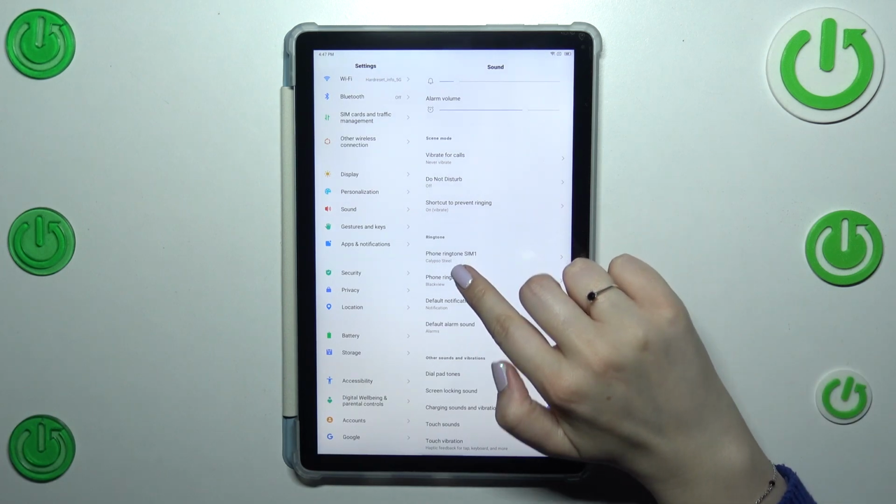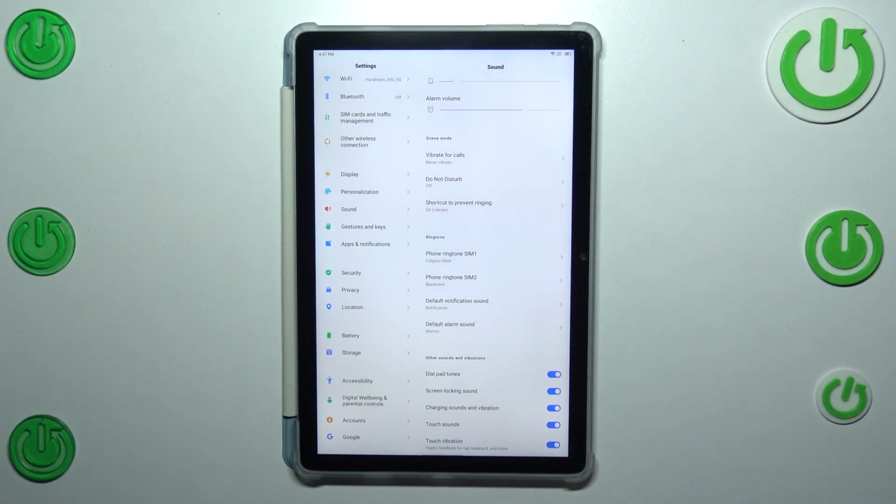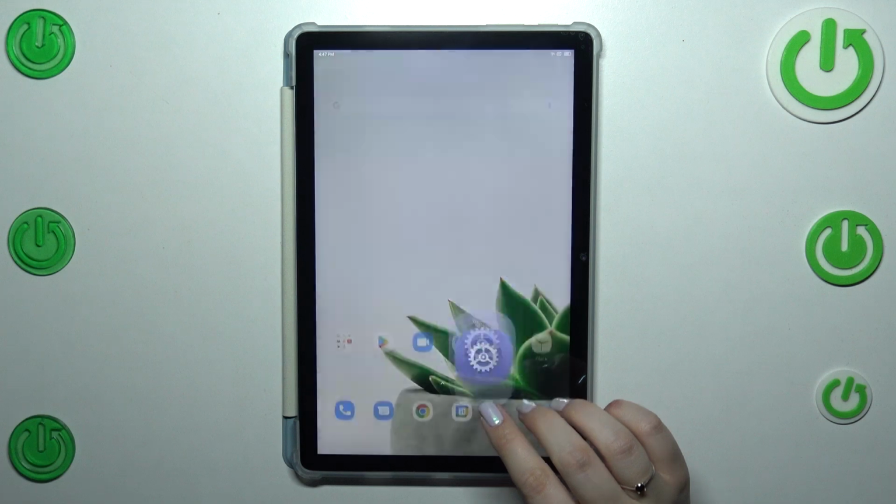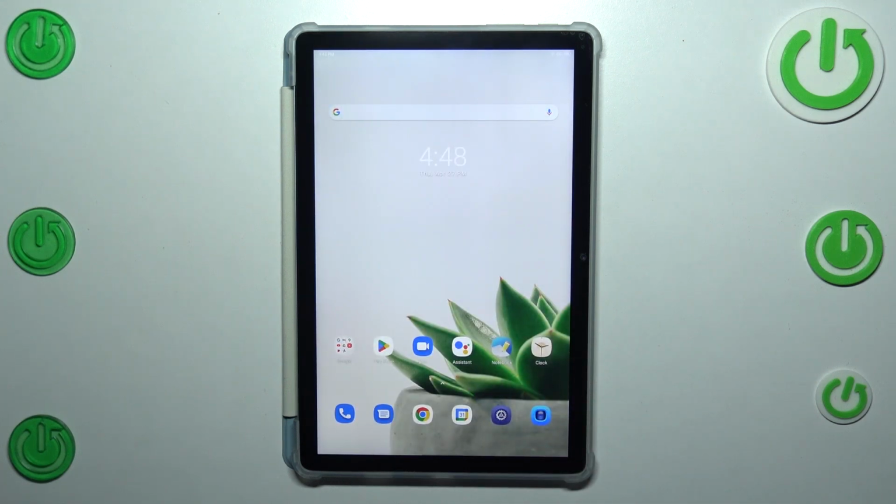And as you can see, it will be immediately notified right here, which simply means that from now on, your device will use the chosen ringtone to notify you about the incoming call. Alright, so basically that's all. This is how to change the ringtone in your Blackview Tab 12.